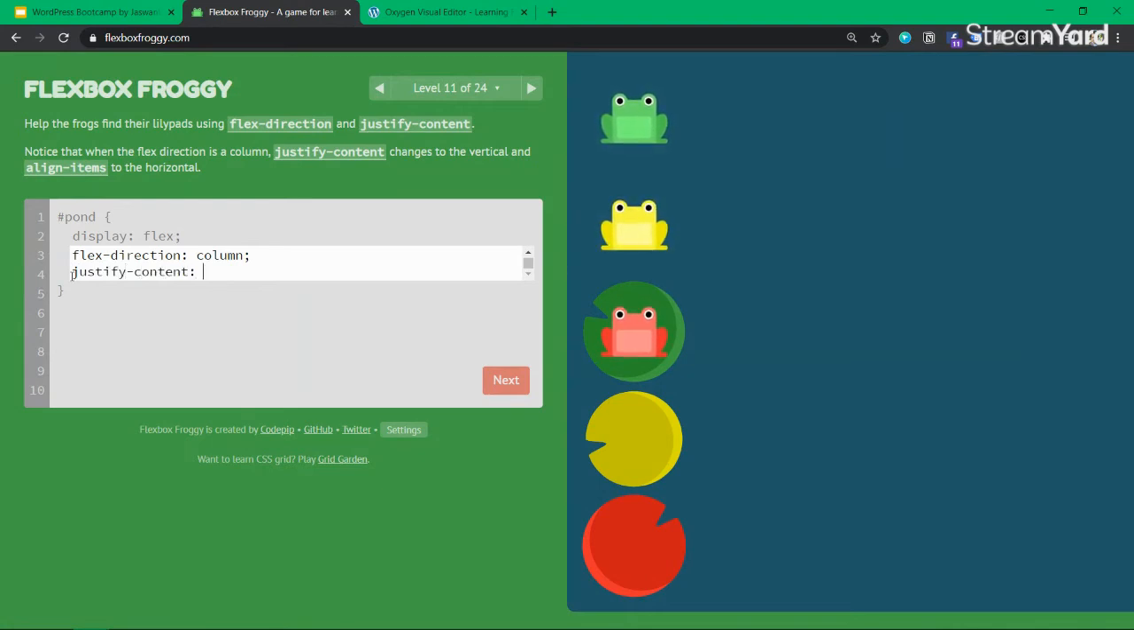Right, content flex start works because they are already at the start. The flex end will work. Let's read this again.